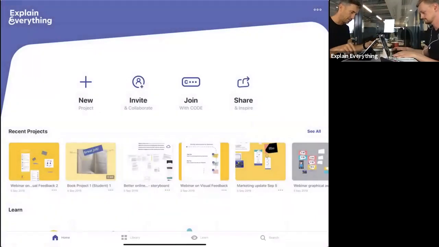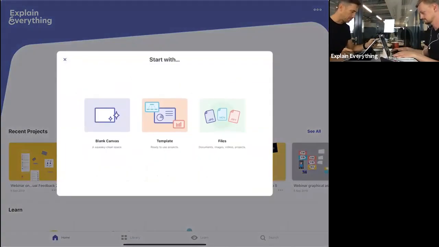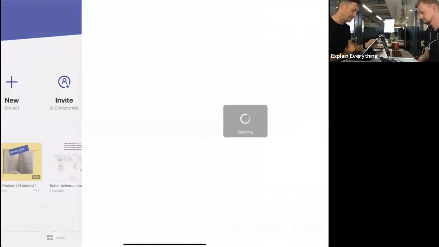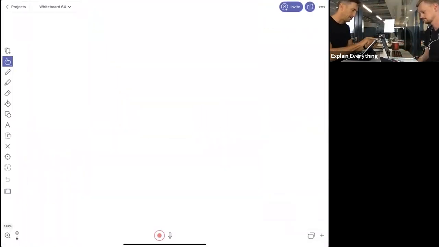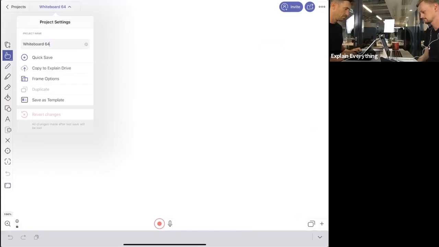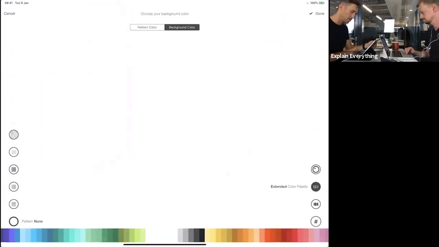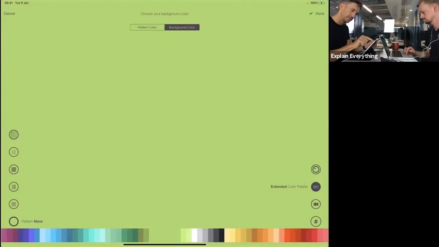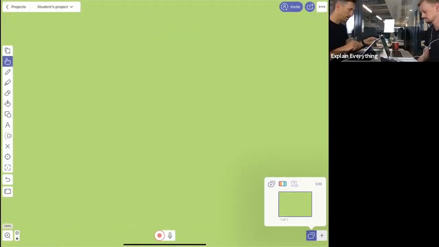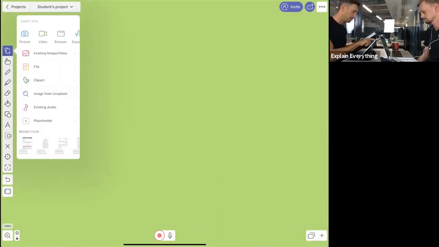I'm just tapping here, new project on the main screen. I choose blank canvas, and I'll name it student project. Okay. Let's choose a background of some nice color. Let's go for green today. And what I will do is I will add a photo of the cover so we know what book we're talking about. So I'll do the picture now.